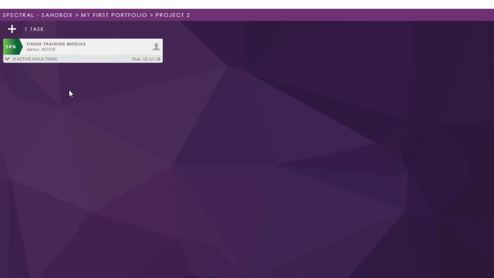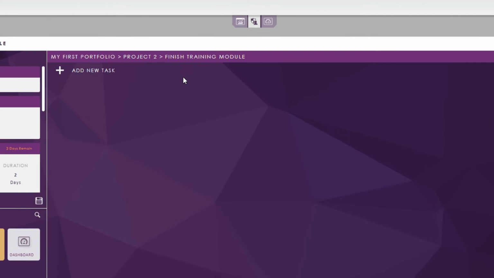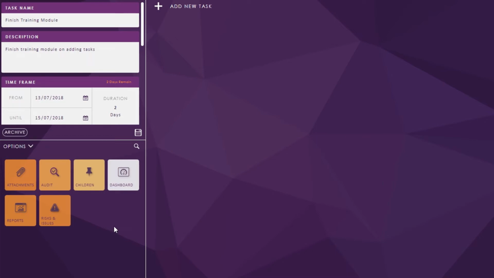If I click on my task, you will see that the carousel has opened now at the task level. Again, it is very similar to the project level carousel and the portfolio level carousel. I have a breadcrumb that I can go back up the chain through my hierarchy. So in the options panel of the task view, you can see that I've got a limited number of objects and views that are related to tasks.